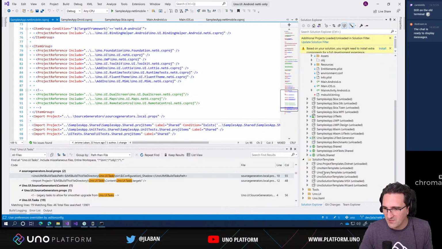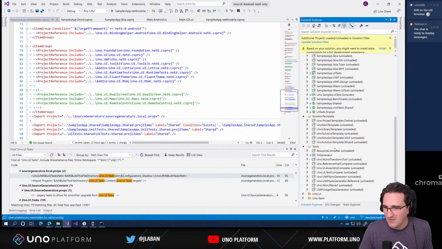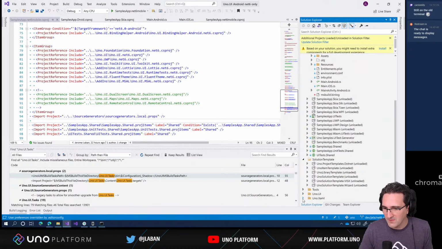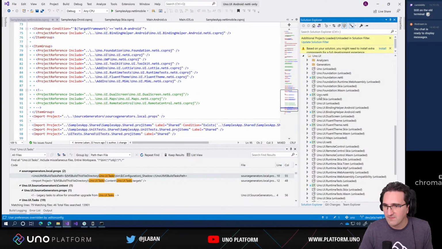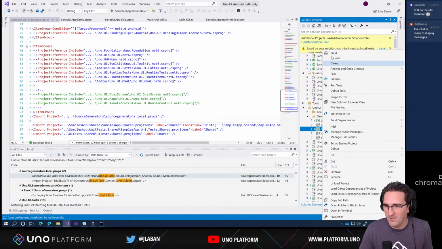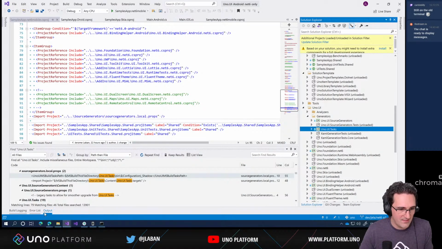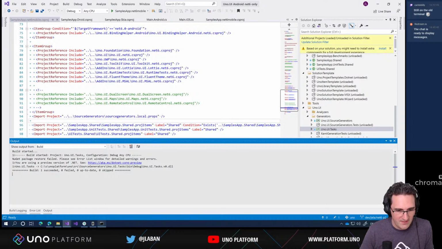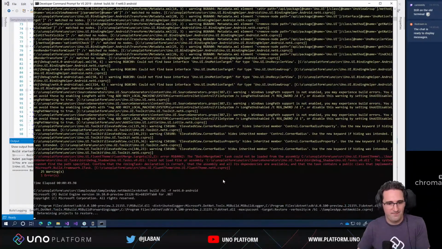So for now, I'm just going to build that project manually, because for some reason it's not built properly, because it's not what I'm looking for at this point. So it's in generators, and it's that one. So I'm just gonna build that task manually. There it is, it's built, so let's do it again.